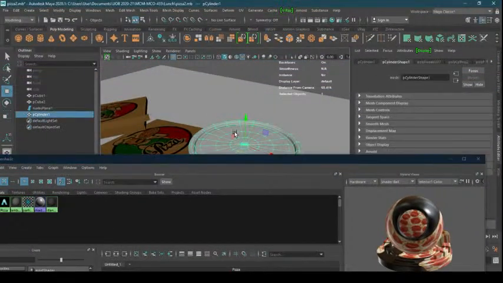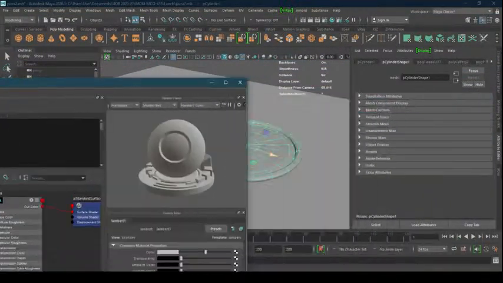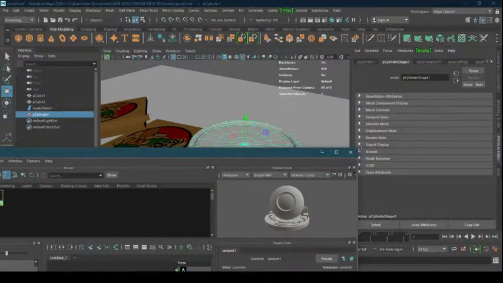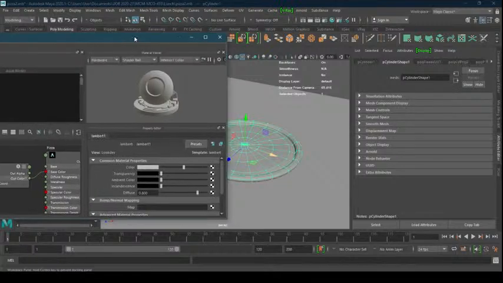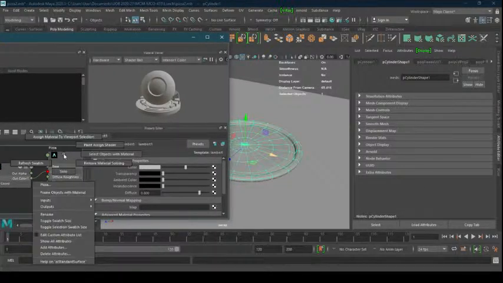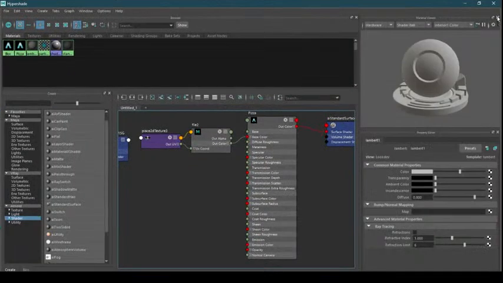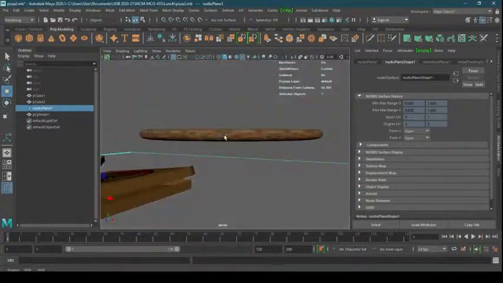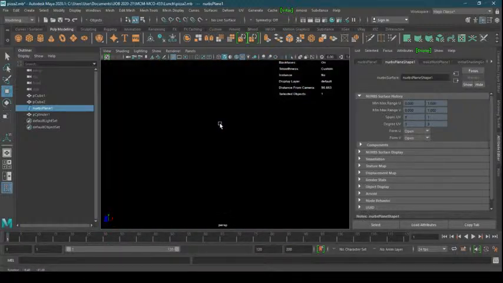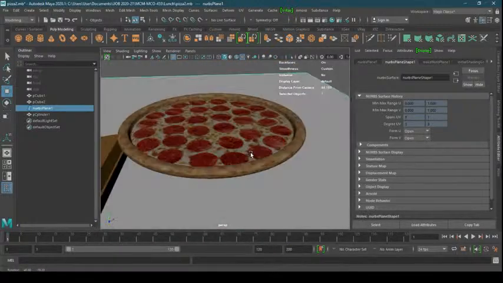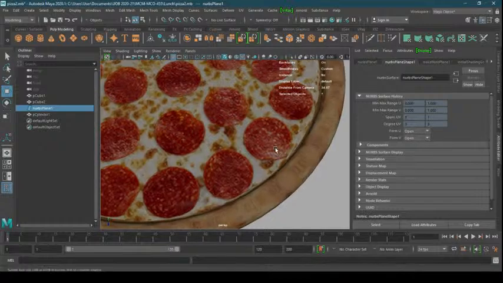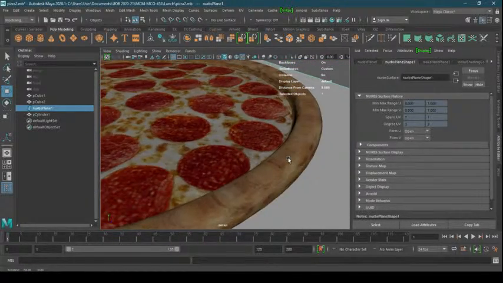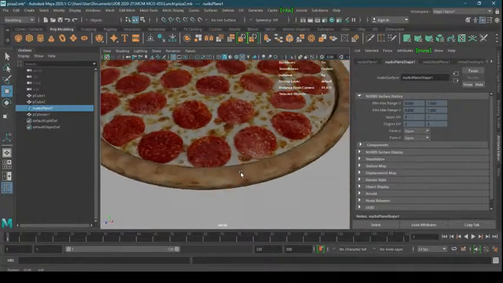I can select my pizza now, and let me make it a little smaller. So I can right click here, assign it, and let me close it here. Now you can see I have the whole pizza file ready made over here. The bottom is here, and you can see the top in the viewport here. There is a little bit of an issue on the top part that we need to fix.